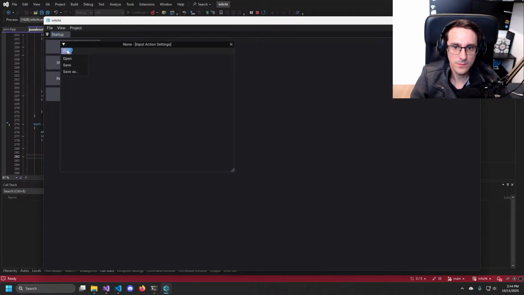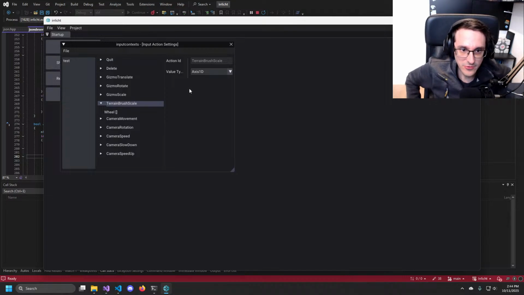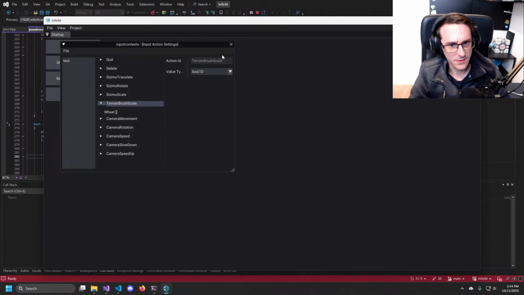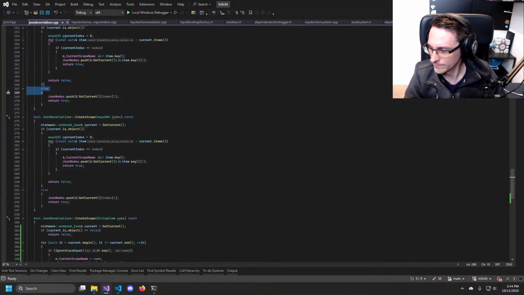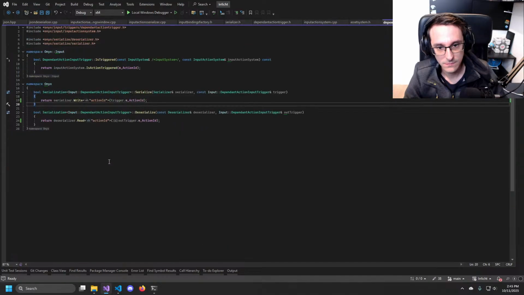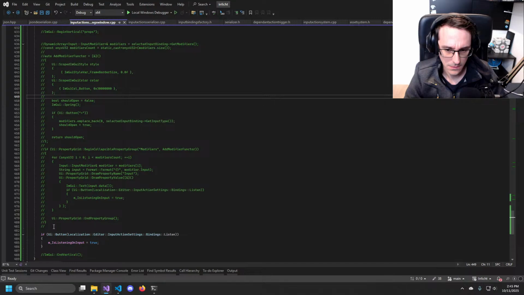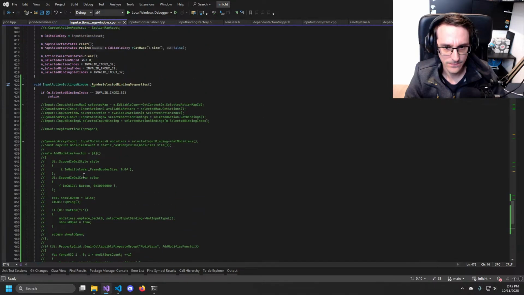Okay. Let's open the input action map. Okay, yeah, that's here. That's the mouse wheel, perfect. We don't render the other stuff yet, but that's fine. Yeah. That should be fine.